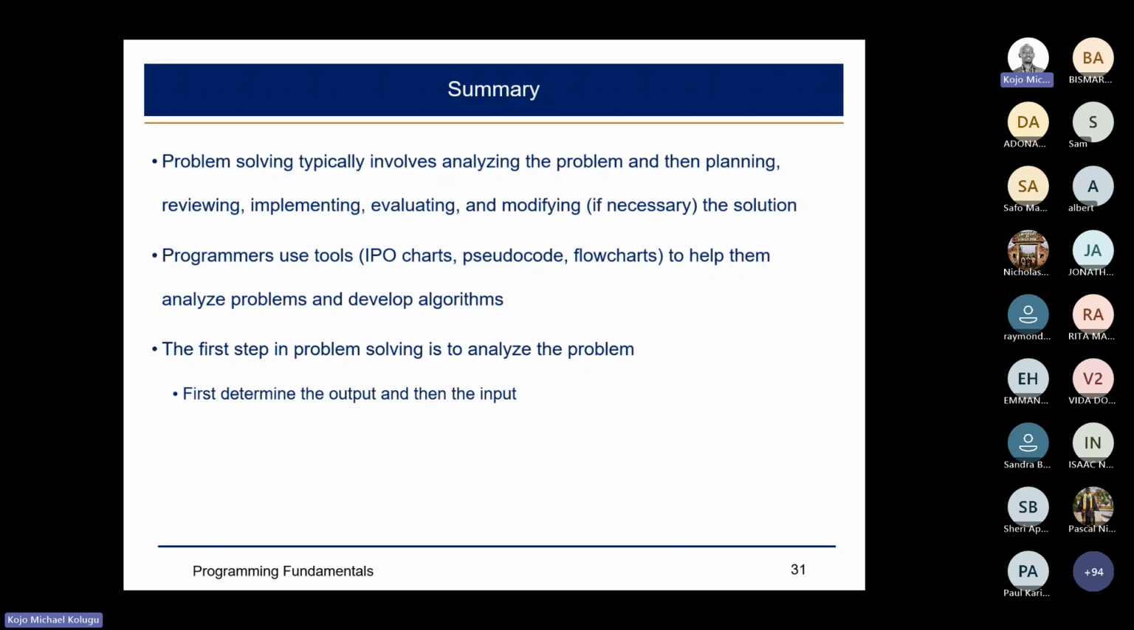We said that problem solving typically involves analyzing the problem and then planning. Then you review, implement, evaluate, and then you modify it if necessary, the solution that you come up with. So you realize that in problem solving, the various steps, guys, hold on for me a second.